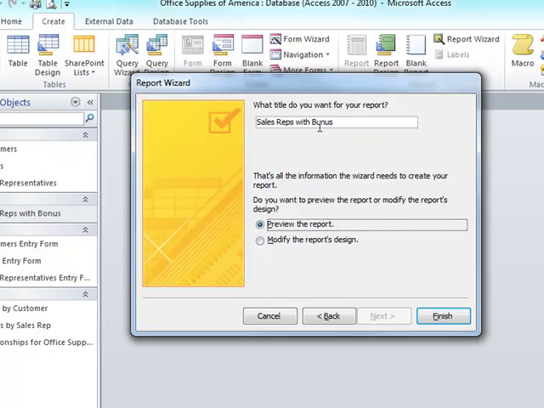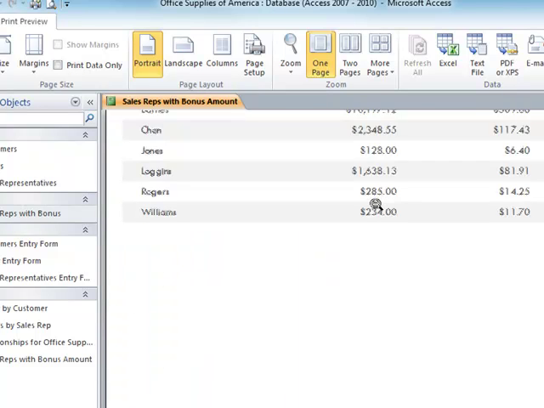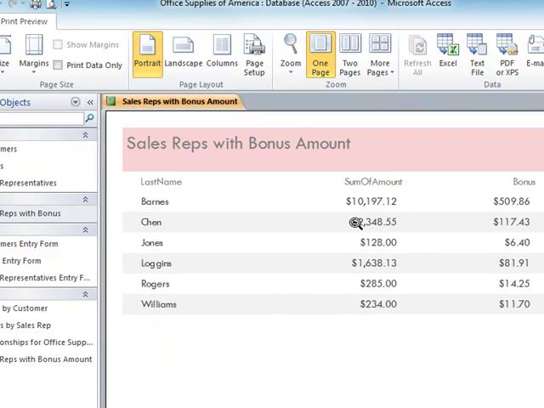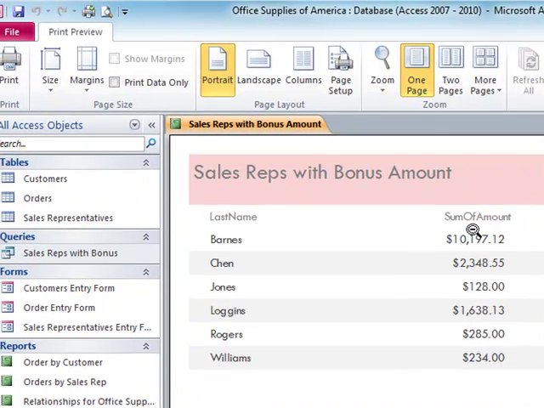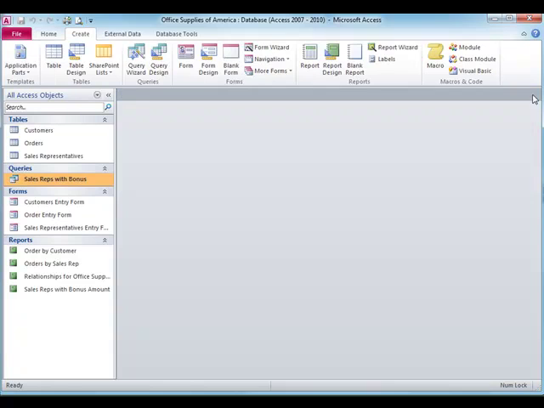Okay, sales reps with bonus, I'll put in amount. I'm not grouping anything in this report, so I don't have to say this by that. And I'll choose Finish. Here's this nice report. I've got the name of the sales rep, the sum of their total orders, and I might change that label there. In fact, I think the name of the report and that label could be better. I think it'd be nicer if it said sales reps with total order amount and then bonus or something. But anyway, that looks good, and it's another report.